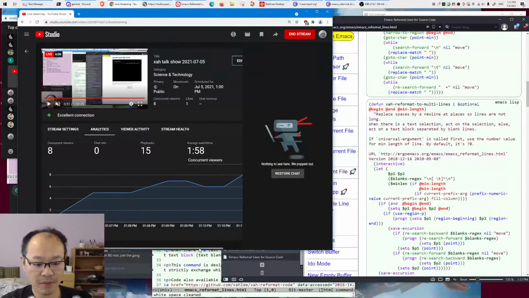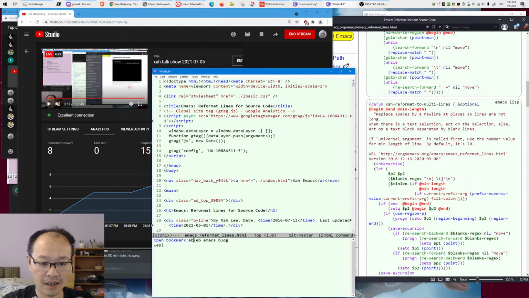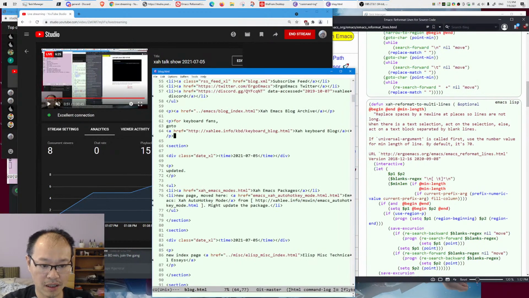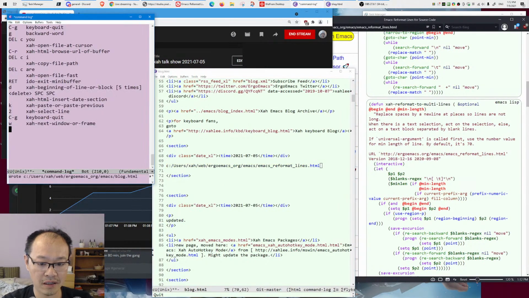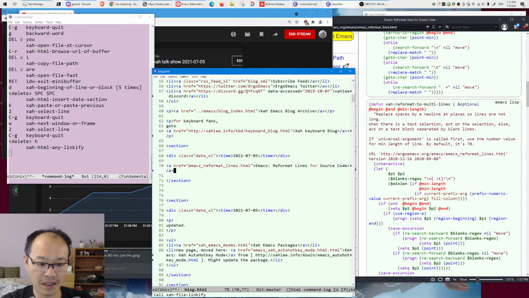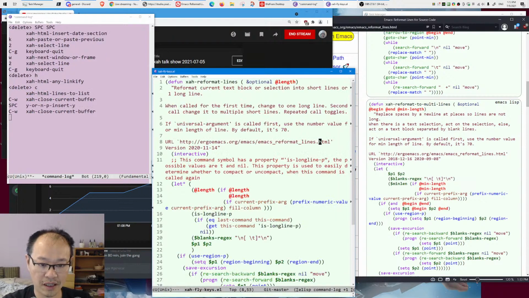So for example, let's copy that. Let's go to my Emacs blog. Let's add a new entry, paste the file path here, and make a link so that I can go to that later. Okay, so close that. Now let me explain what's going on with the default Emacs command problems.